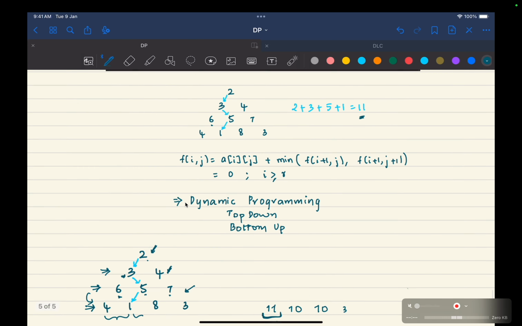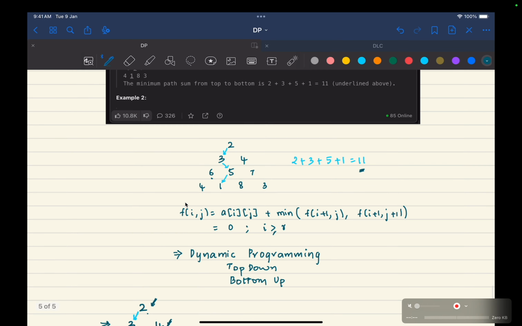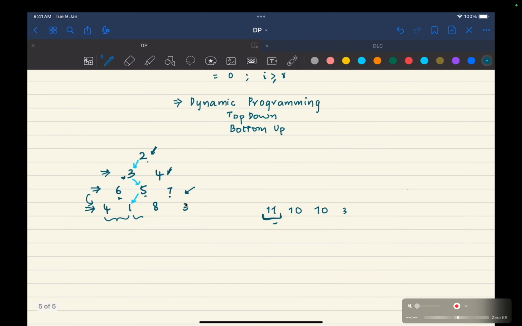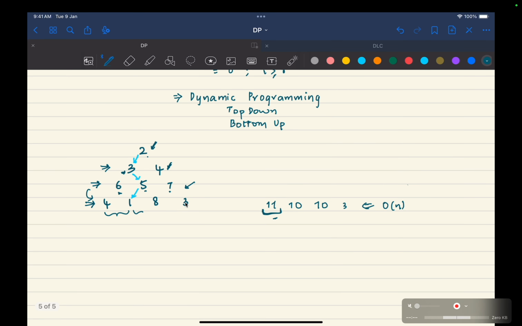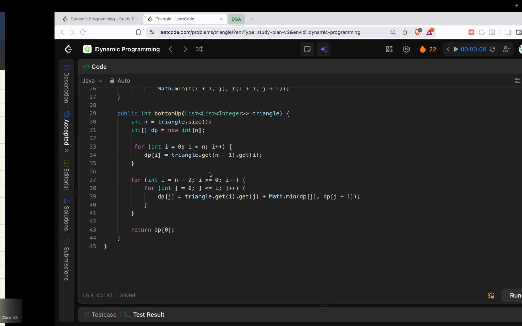If you see this, it is actually satisfying the same thing. So the overall space complexity is basically big O of n, where we are storing all the elements in a single array of size n and we are overriding values. Let me show you the code implementation of this approach.